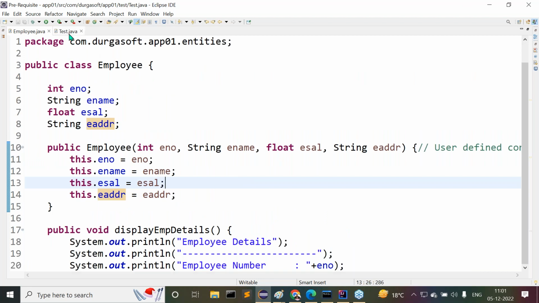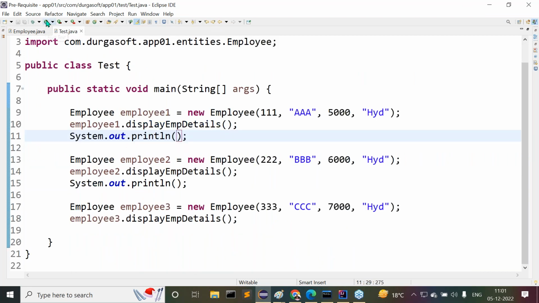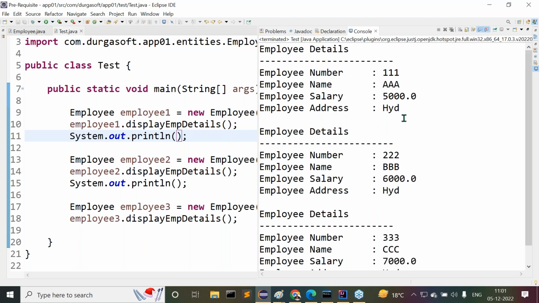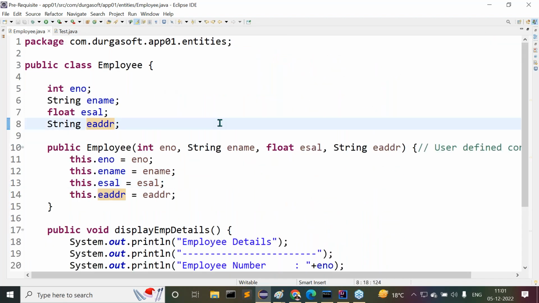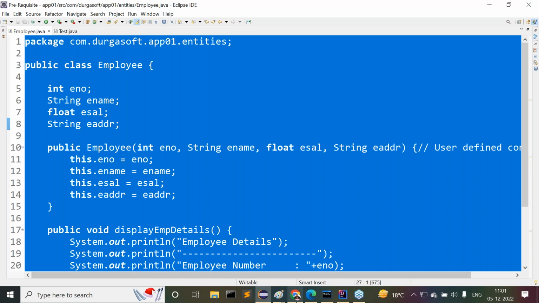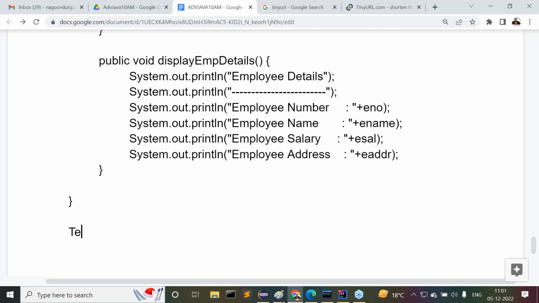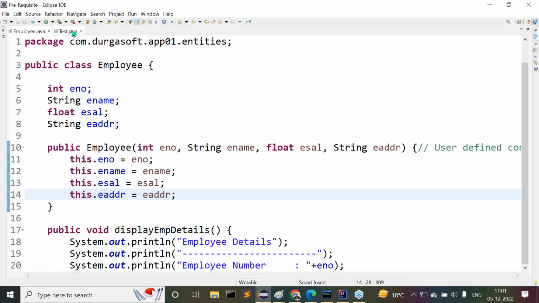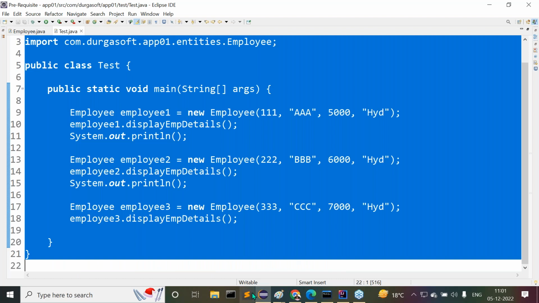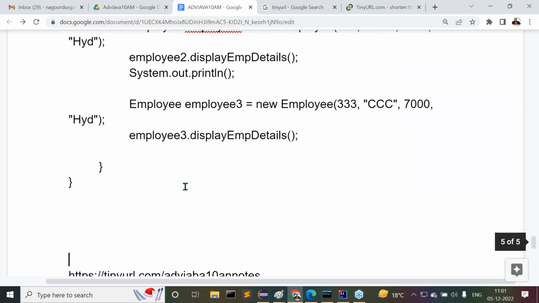Right, so now let me check this point clearly. Here we are getting the same data. Whatever data we are expecting, the same data we are getting. Now this is exactly what the program is about. It is a simple example to understand, this Employee.java, and next one is Tester.java. Right, so now this part we completed.